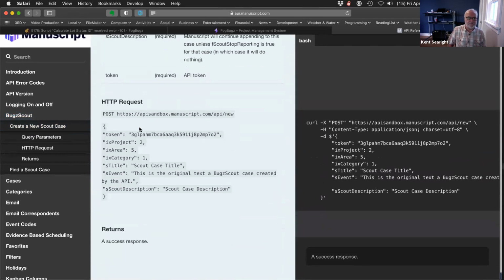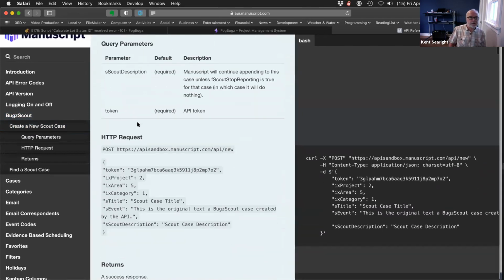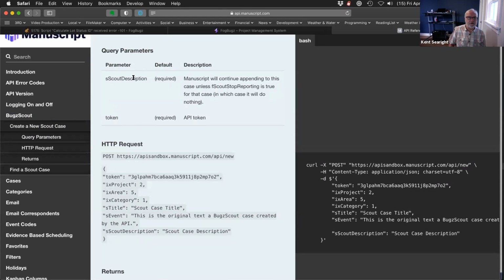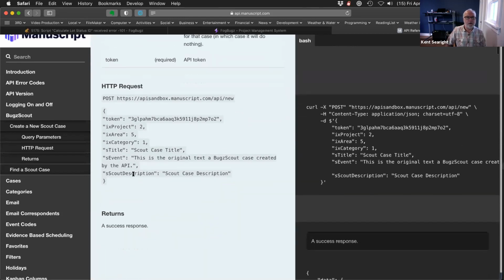Here's your request. Nothing is required except for scout description and the token. So it couldn't be easier. If you don't supply anything else, it'll just end up creating a case in your inbox, and it'll be very generic. So we're going to be a little bit more specific in where we want it to go. Here's what the request is going to look like right here, or maybe this side would be better to look at over here. We're going to do a post.